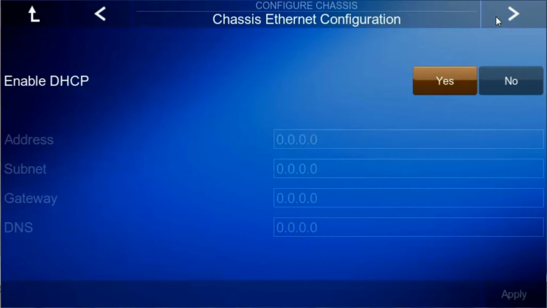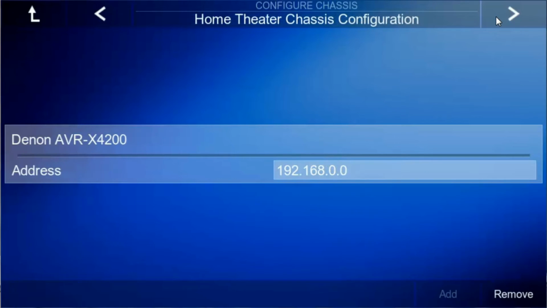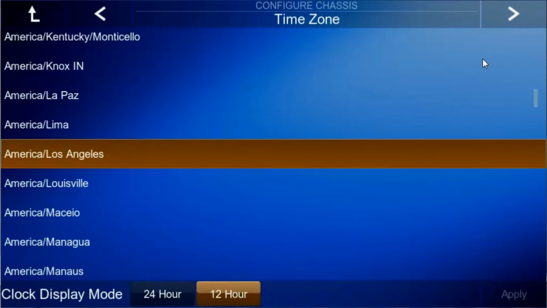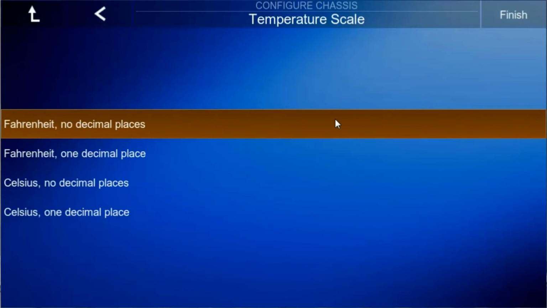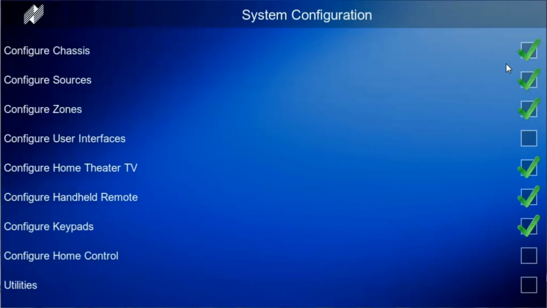As we go through it, the Configure Chassis node has remained pretty much the same with the addition of a couple of new features. Those new features include time zone setting and a temperature scale. Because we integrate with climate, we have the ability to have our temperature displayed with Fahrenheit or Celsius. When we're done, we click Finish, and we're able to work our way down through the node tree.